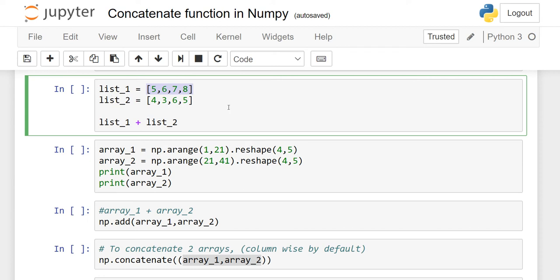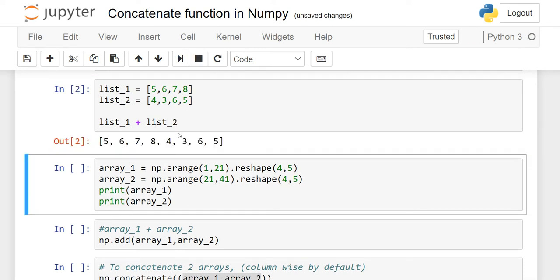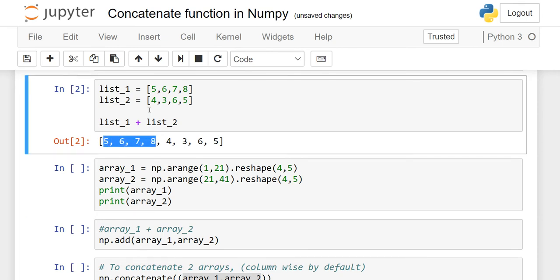This is list 1 and this is list 2. When I add list 1 and list 2, I'm going to execute it. They are concatenated row wise. See, first 5, 6, 7, 8, and then 4, 3, 6, 5. So we can add lists like this.